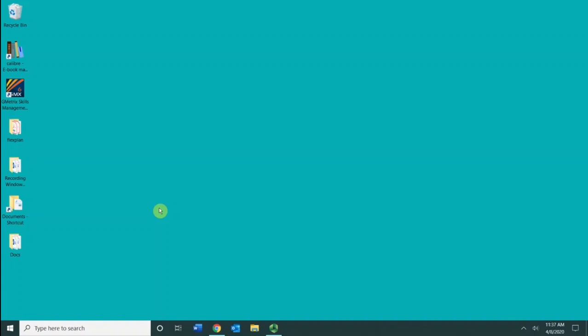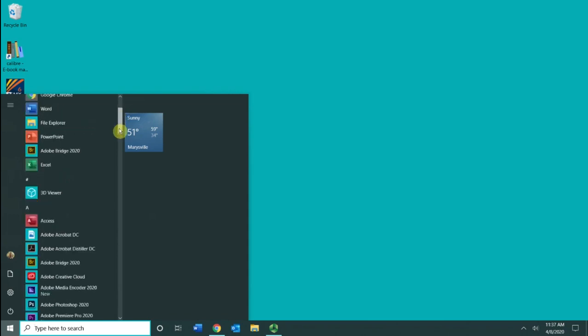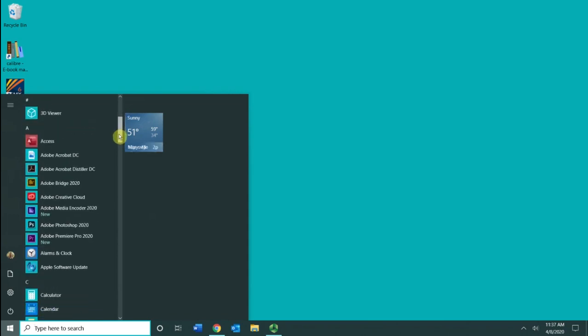The Windows Start menu displays your applications and allows you to access programs. To open the Start menu, go down to the lower left corner and click the Start button. From there, you'll notice that I have my most recently added programs at the top, my most frequently used programs under that, and then all the other applications are listed in alphabetical order.